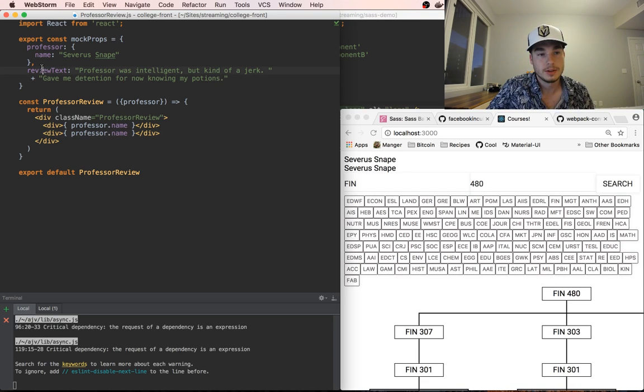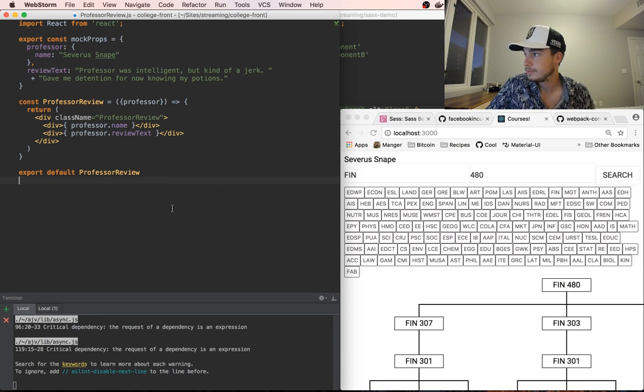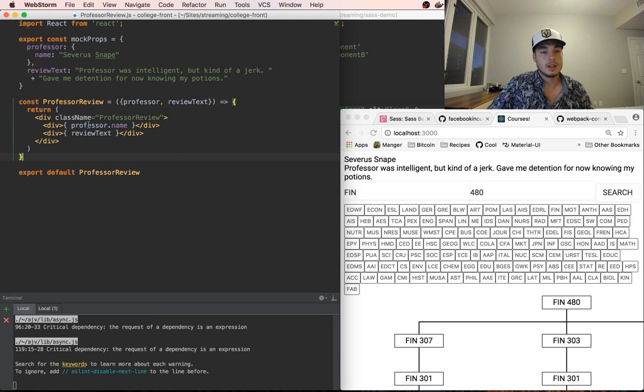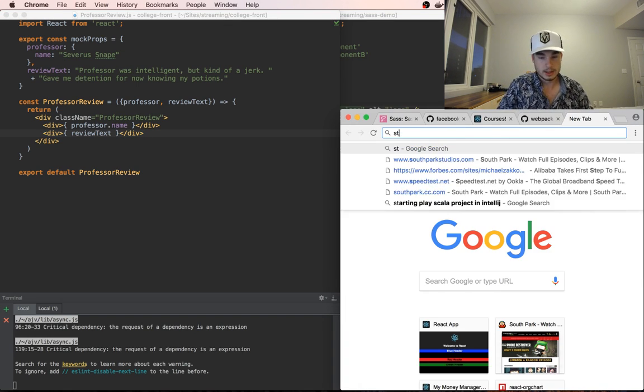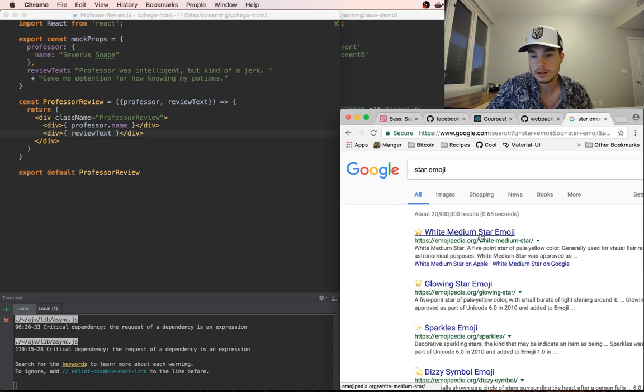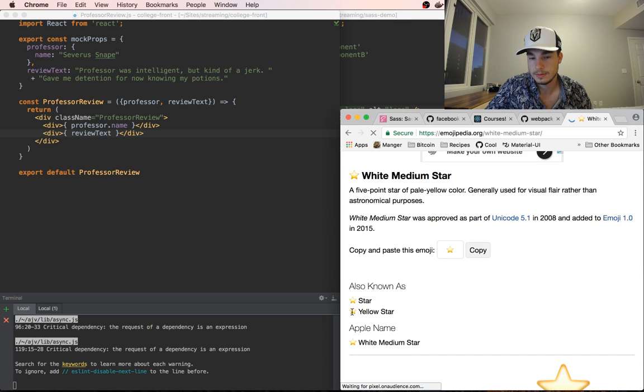So then we want to use that review text here, and we need some kind of graphic. Oh, where's our review text? Oh, it's not professor review text, it's just top level review text. Yep. So now we want to maybe add a star rating or something along those lines. So we need a star icon, and let's say star emojis. We'll just use an emoji because they're already included in the browser.